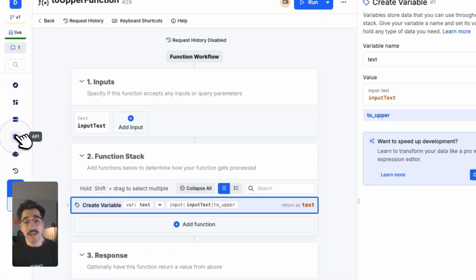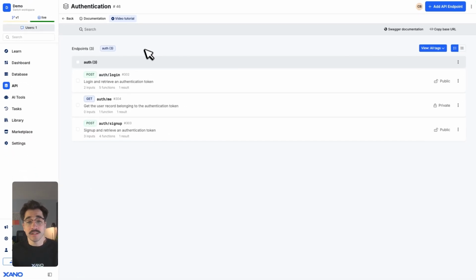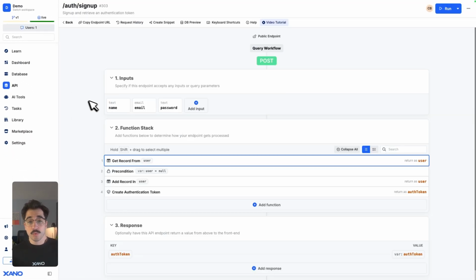I'm going to click on my API tab here, and we're going to be dealing specifically with that authentication. I want to deal with the signup. So we're on our signup endpoint here. And what I want to do is for every single name that is passed in, so anytime a user signs up, we're going to take that name and we're going to uppercase it and then save it to that user.